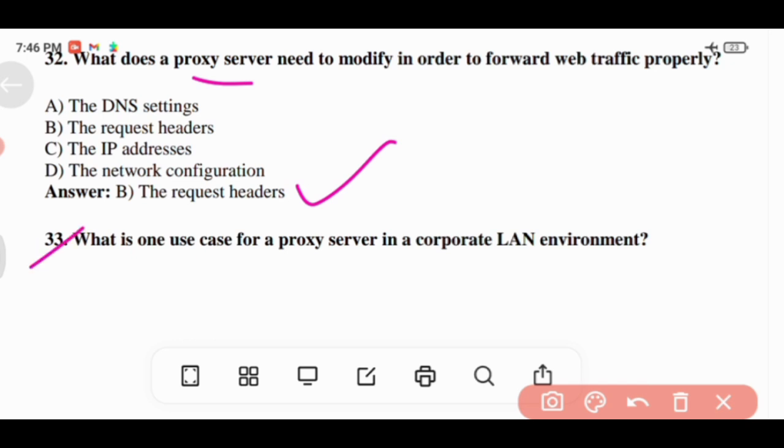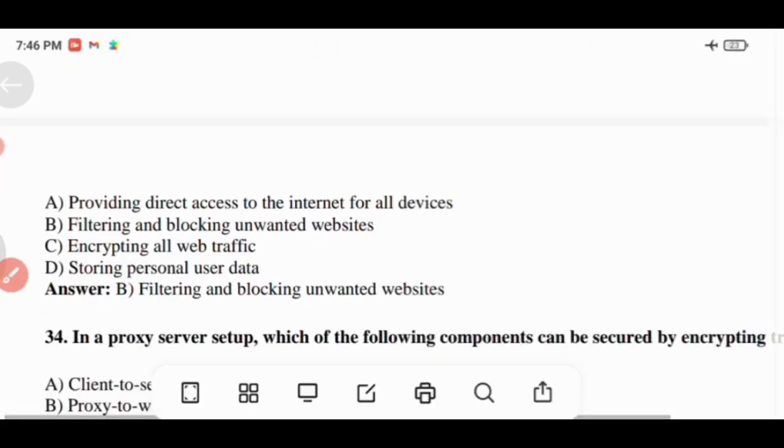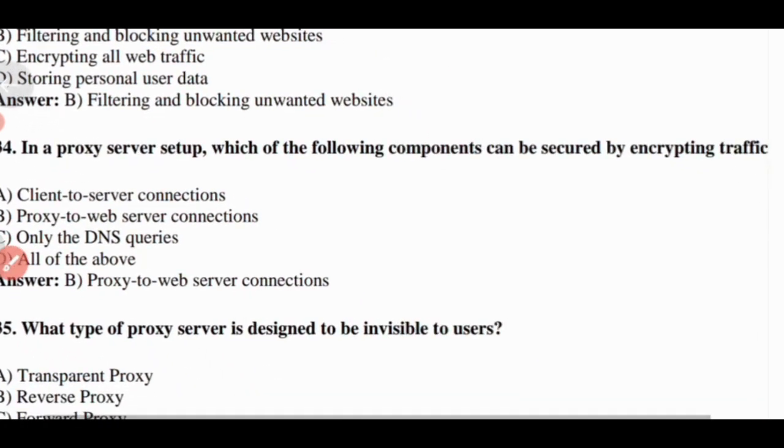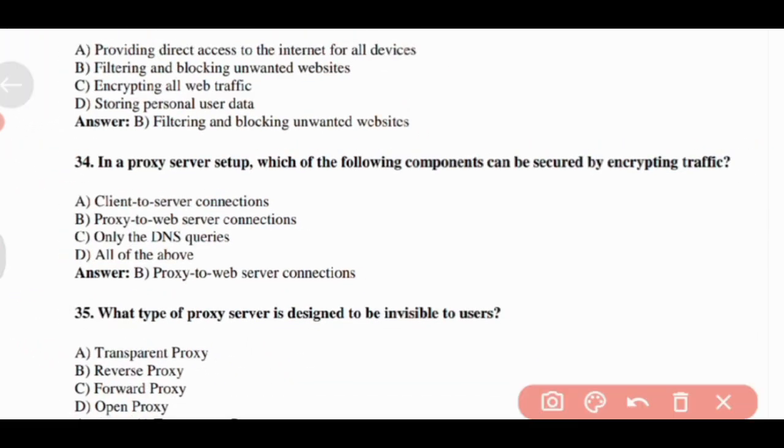What is one use case for a proxy server in a corporate LAN environment? Option B. Filtering and blocking unwanted websites. In a proxy server setup, which of the following components can be secured by encrypting traffic? Option B. Proxy to web server connections.